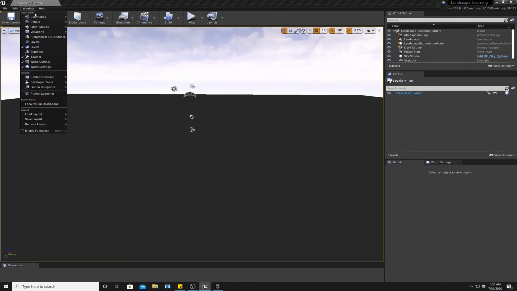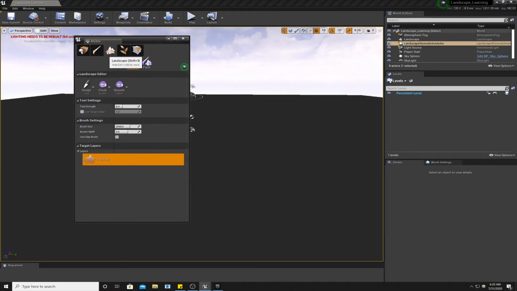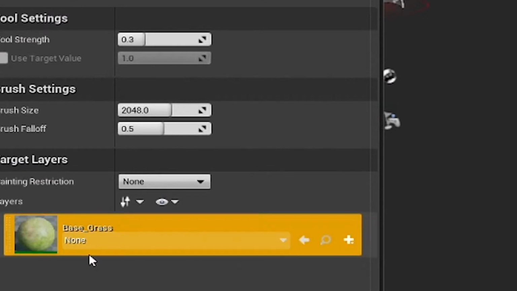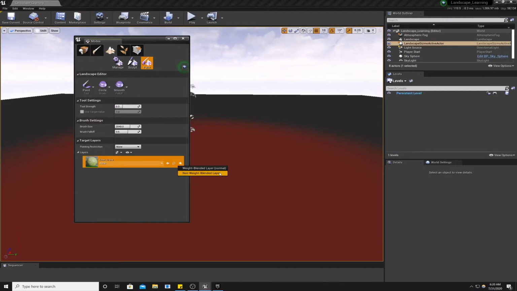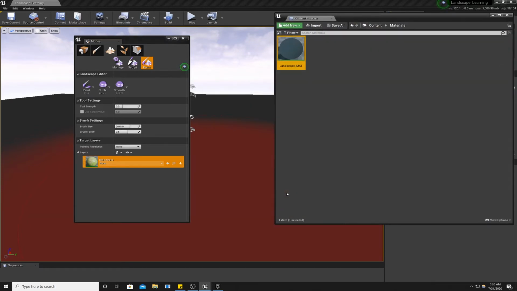we'll go back to our editor modes panel, landscape, click on the paint button, and you have your layer that we created in the layer blend called base grass. It looks like grass, but if you look closely, it says none. It doesn't have what's called a layer info. Simply click the Create Layer Info button on the far right. There's a difference between weight blend and non-weight blends, but for today, we're just going to click on non-weight blended layer. Just hit OK.